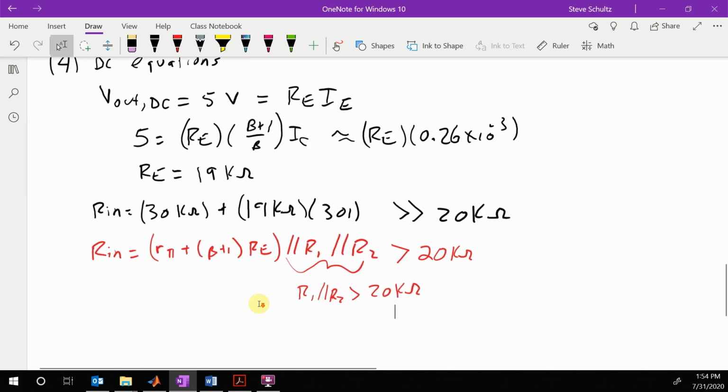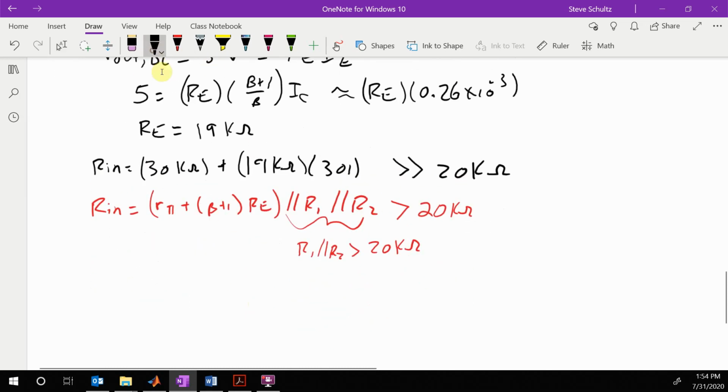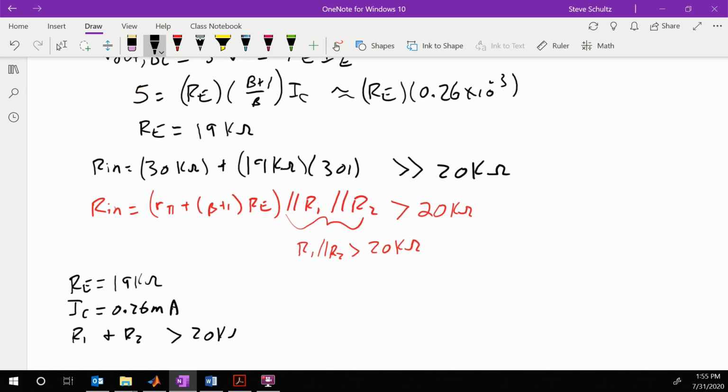Okay, so now that we have all this basic stuff, let's write down what we have. So we want RE equal to 19 kilo ohms. We want IC to be equal to 0.26 milliamps. Okay, and then we want R1 and R2 both greater than 20 kilo ohms. So now we're ready to go to LTSpice to do our biasing.